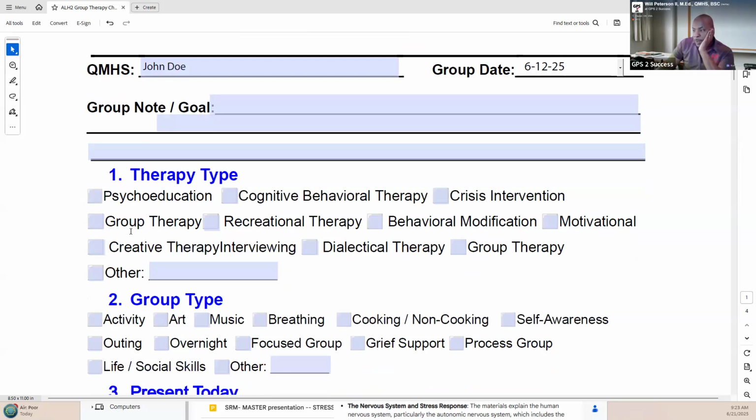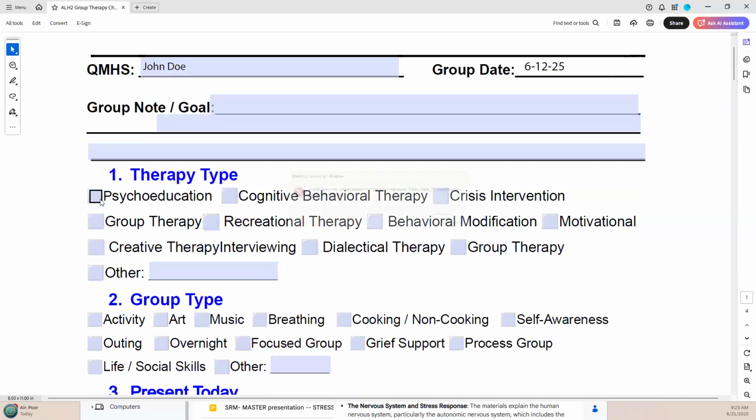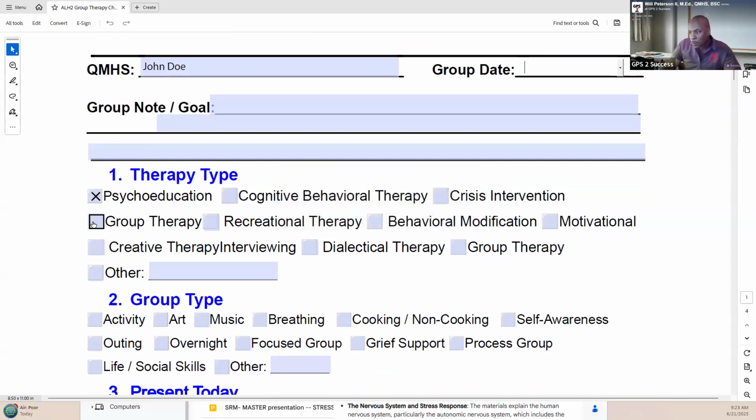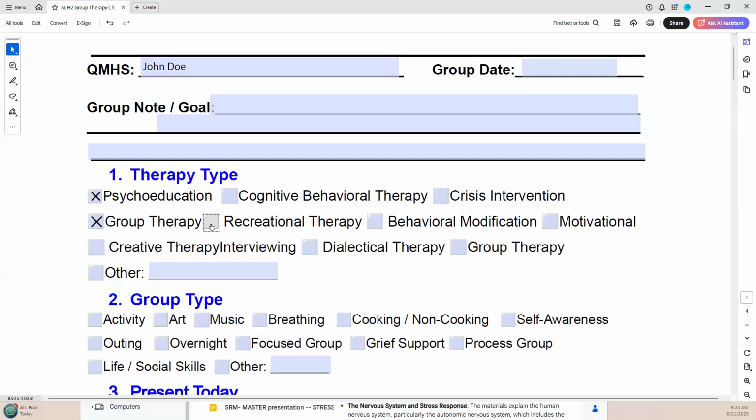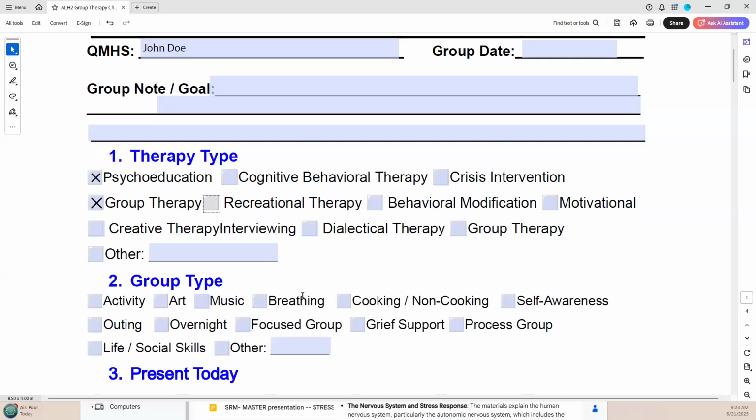Therapy type. What would that be? We are doing psychoeducation and group therapy. Now, if we are a football team or a drill team or things like that, it may be recreational therapy as well. It just kind of depends.